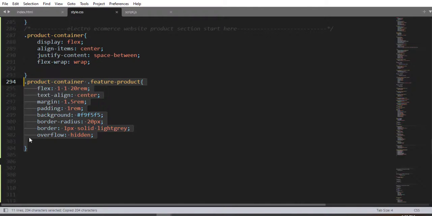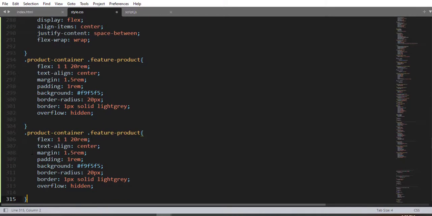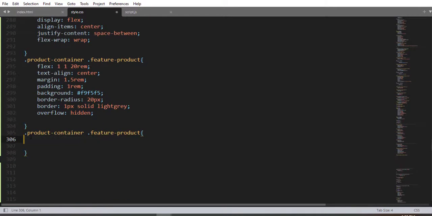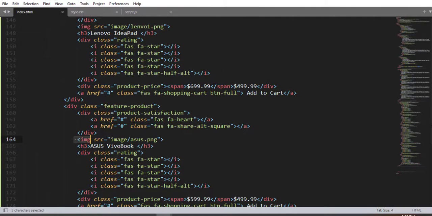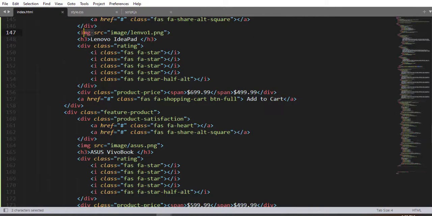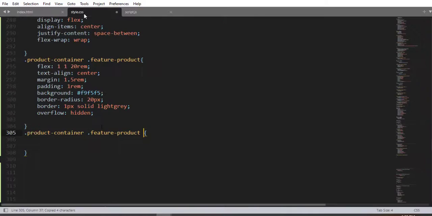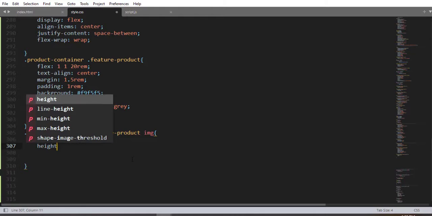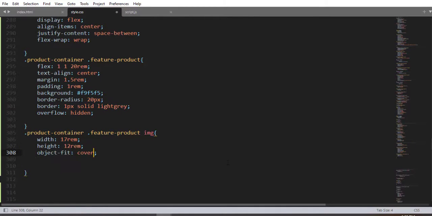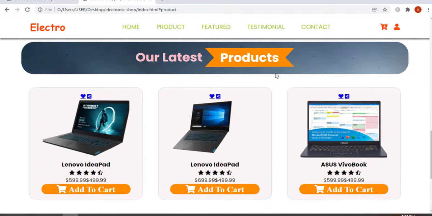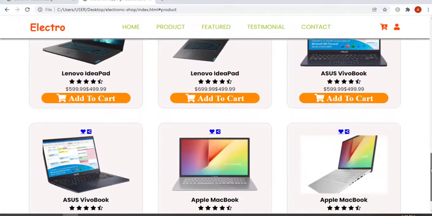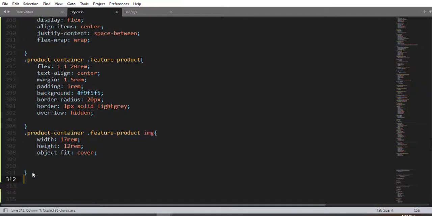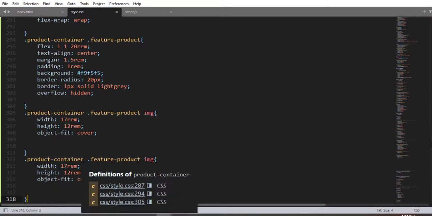And then copy this and paste right here. Remove this, and now let me resize the image right here using the img element selector with 70 rem, height 12 rem, object fit cover. Now save and refresh. Here you have, right? Awesome. And then copy this and paste right here.